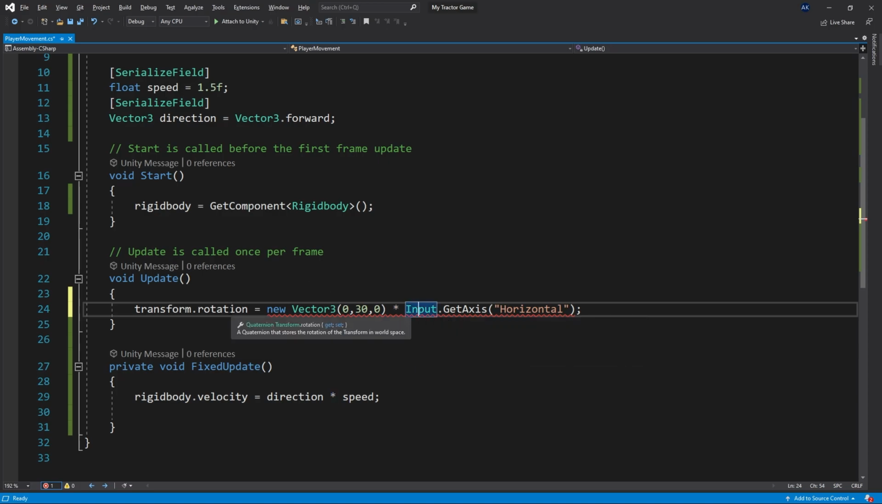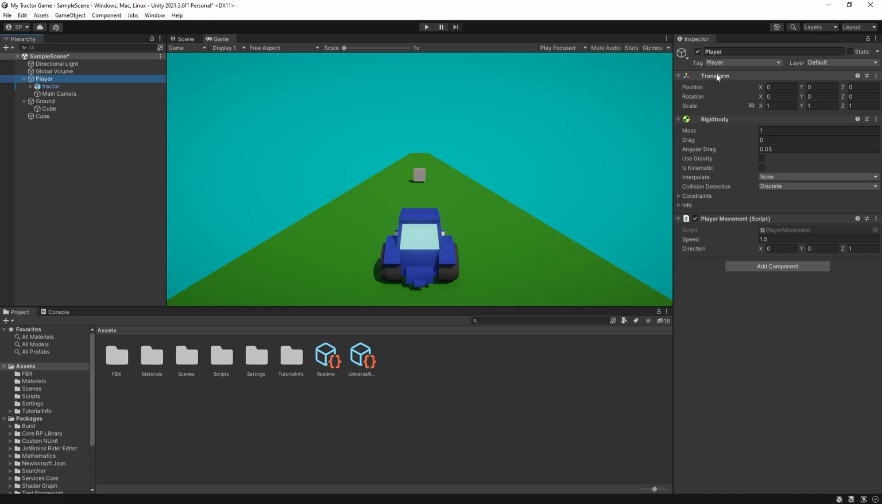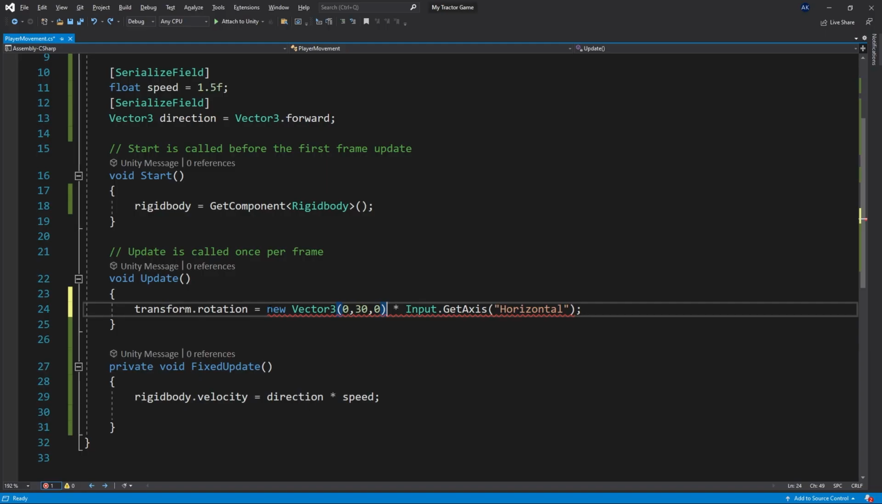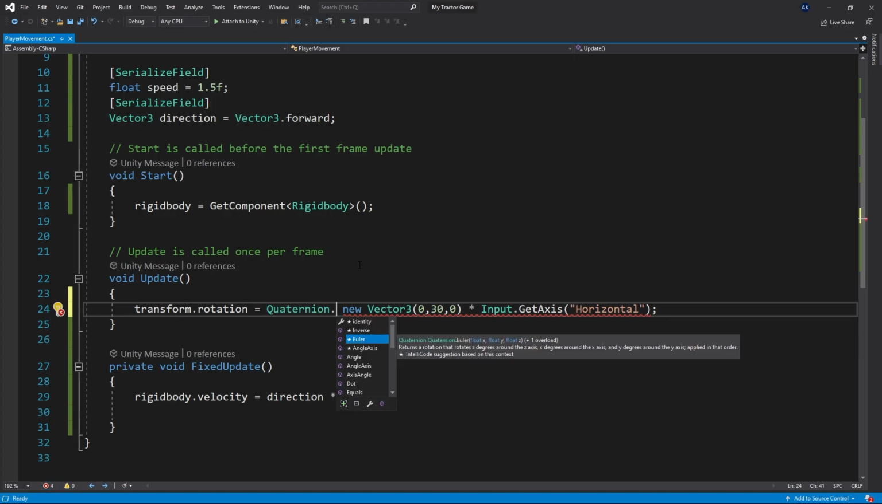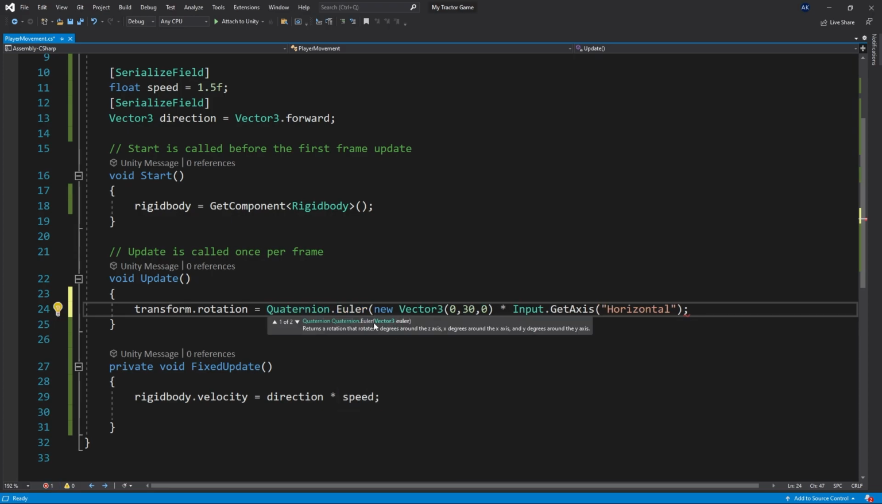So in Unity, the rotation is actually stored in a quaternion, but what we see in the transform rotation here is a Vector3. So we need to convert this value to a quaternion so we can pass that value for the rotation. The way we can do that is to access the Quaternion class. Here we can use Euler, and the Euler option can accept the Vector3, and that will be converted to a quaternion, which can be set to the transform rotation.